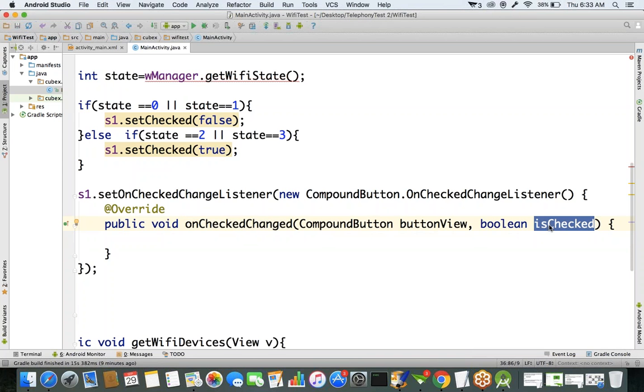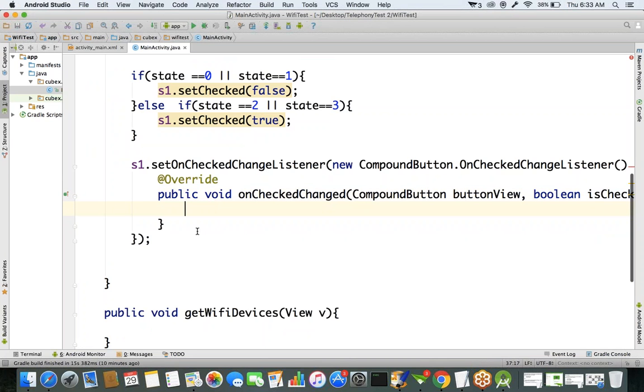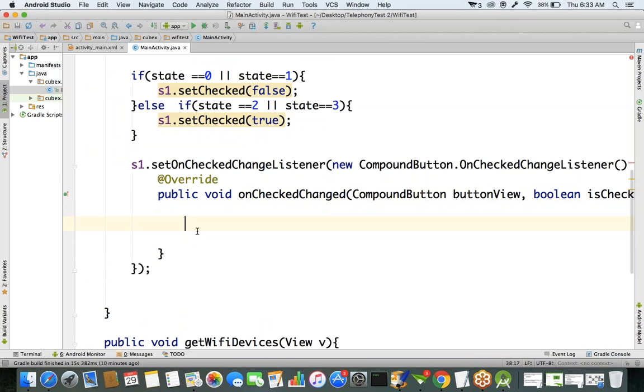Second parameter is a Boolean type. This Boolean type will tell you whether the user selected the on button or the off button. This isChecked will tell you what the user selected, either on or off. So based on this, we have to update the switch button state.